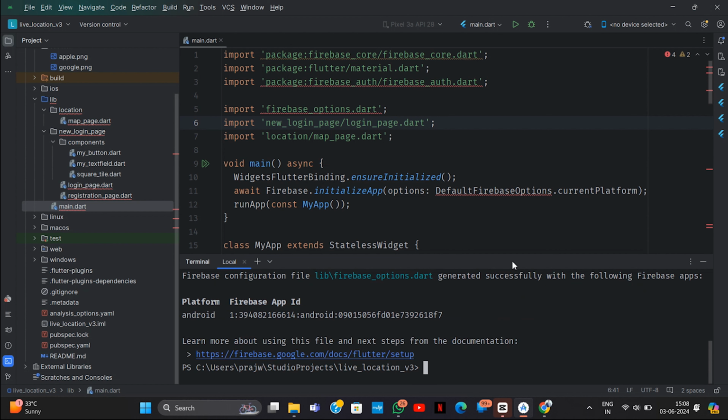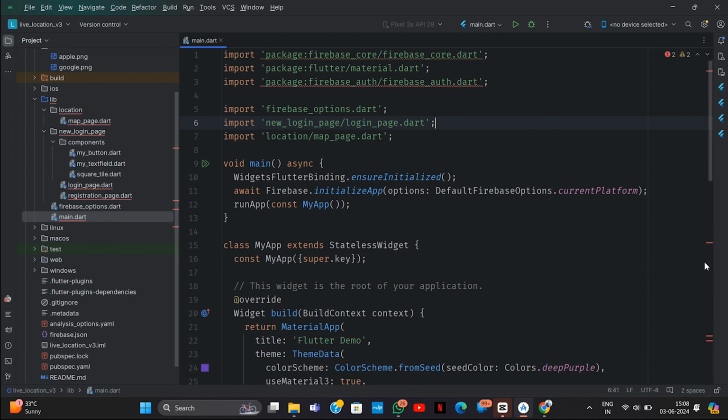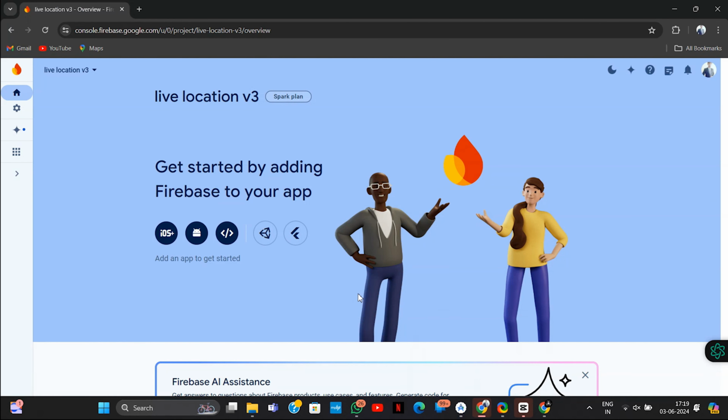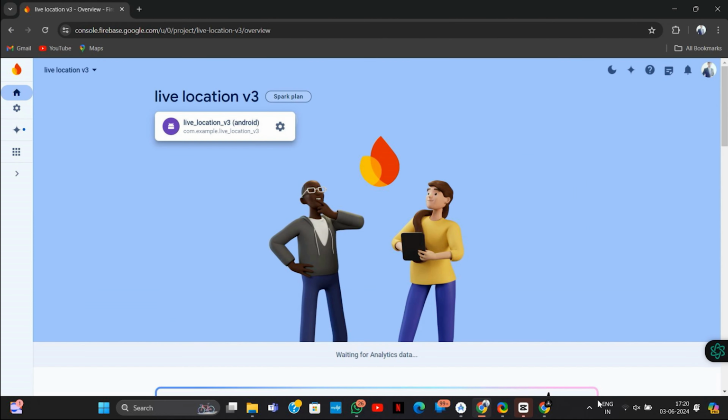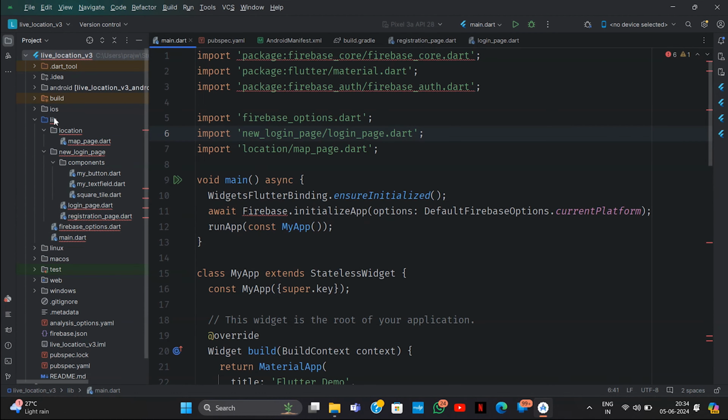Our project is now successfully connected to Firebase. Notice that a new file, firebaseoptions.dart, is added to your project. This contains all necessary Firebase initialization configurations. Let's double-check everything on the Firebase website. Go back to your browser, hit refresh on the Firebase project page, and you should see your Android application listed under the project. Next, go back to Android Studio.